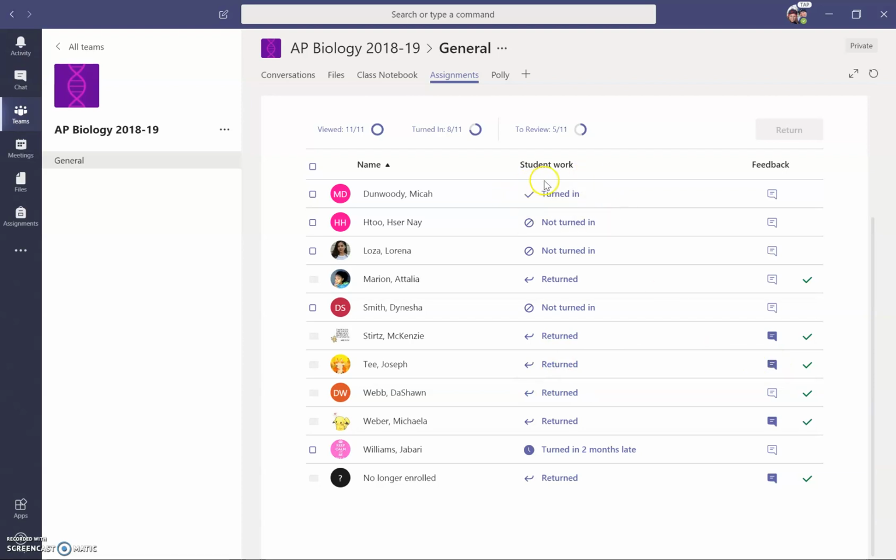The student right here, I actually wrote on his, but the others where it says returned, I returned it back to them. And then it'll tell you exactly who turned it in and who didn't, at least in terms of on the computer if they submitted it that way. If they submit it to you in person, then it obviously wouldn't tell you that.